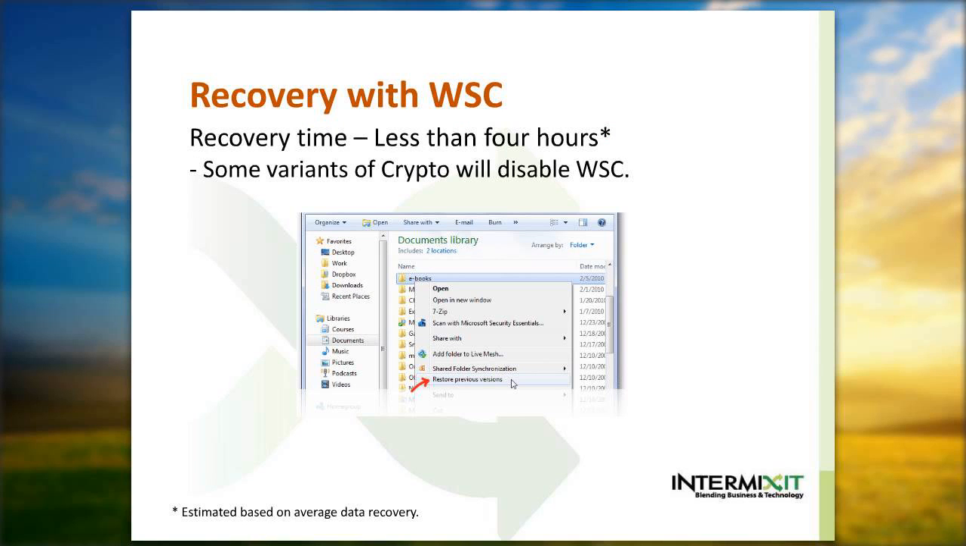Some of the latest variants of crypto actually disable the Windows shadow copy. Now, it does that on the local machine that's been infected. So as long as your server itself is not the machine that was infected, the Windows shadow copy on those network drives should still be fully functioning.